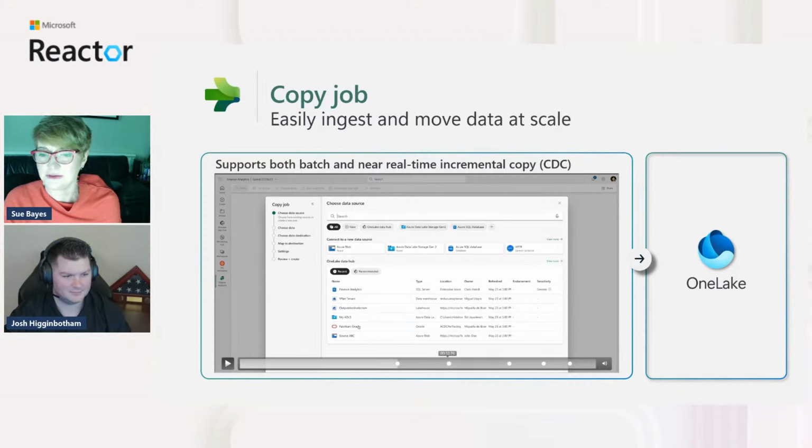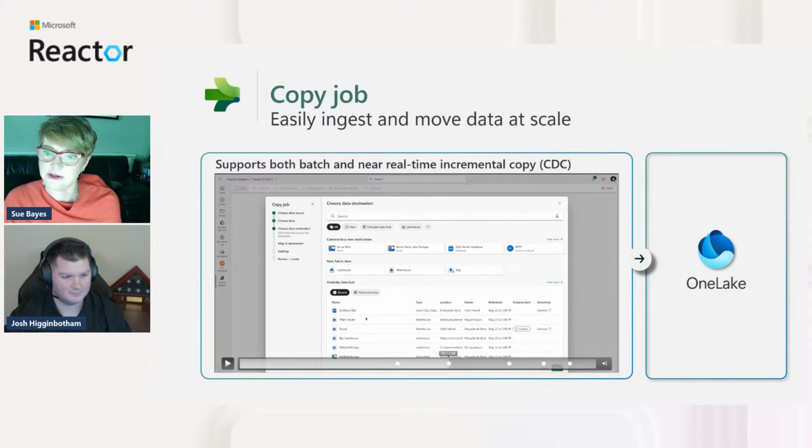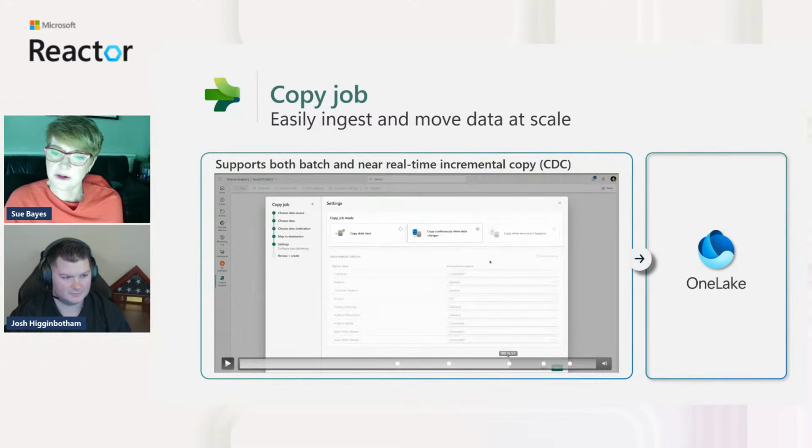On this place, you're choosing where you want to copy your data from. And then for the next bit, it'll show you where you want to copy it to. So you've got a huge depth of destinations that you can choose, and it supports both batch and near real-time incremental copy. Once you've chosen your destination, you're able to choose whether you want a one-off copy job or an incremental copy.